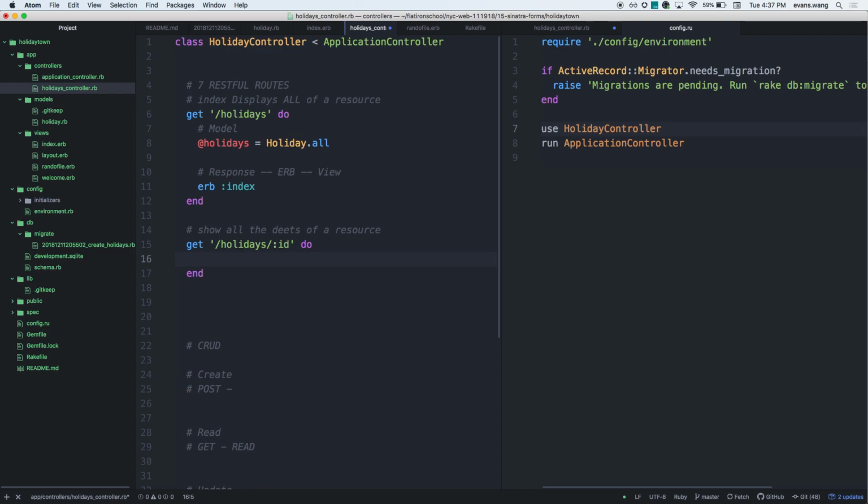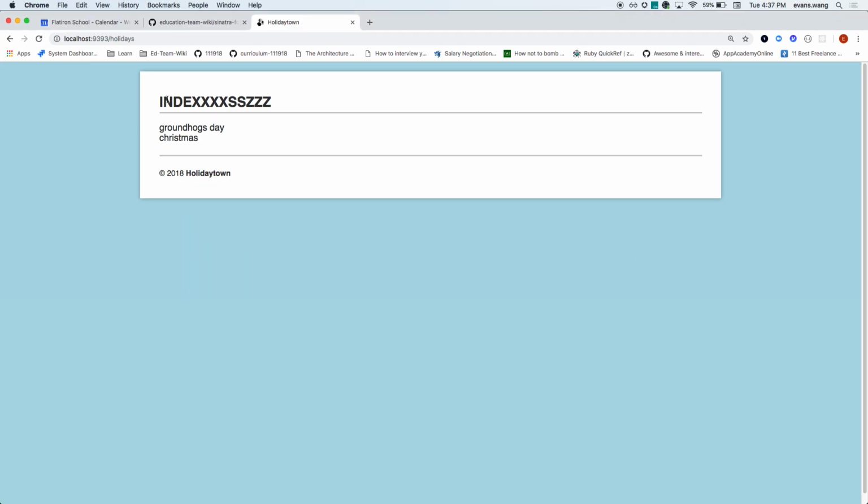Cool. So I can drop a binding.pry here, very good. Just so when I hit this route, I'm pausing in pry. Are there any questions? How would I hit this route? Holiday slash what?